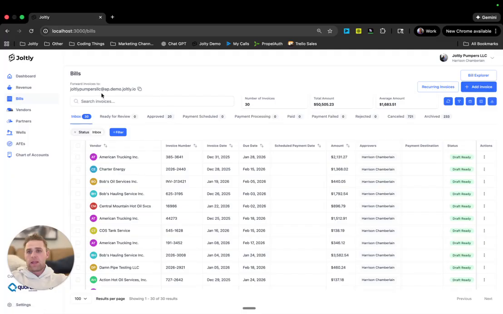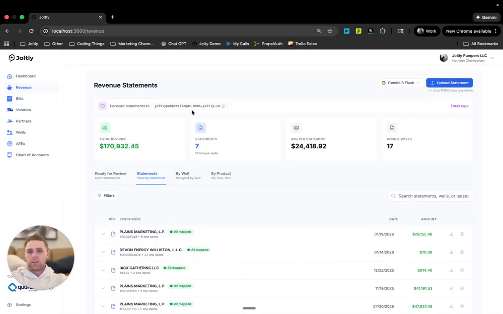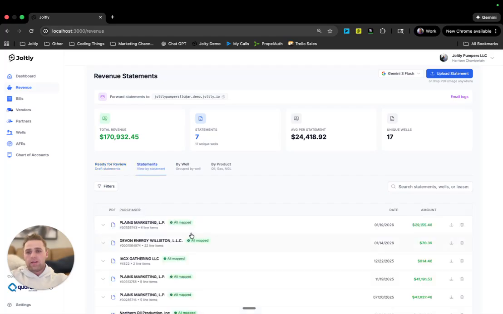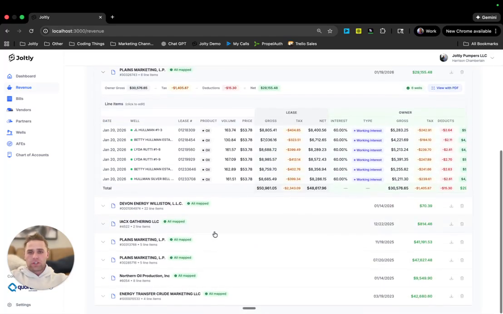So instead of being at ap.joltly.io, this one is at ar.joltly.io. You'll forward it in and it will come in here and be ready for review. And here's what it'll look like when you're actually looking at the invoice.